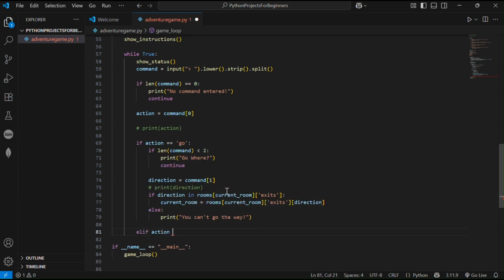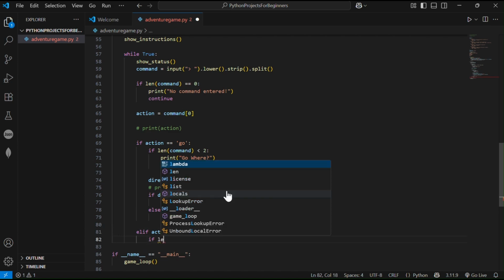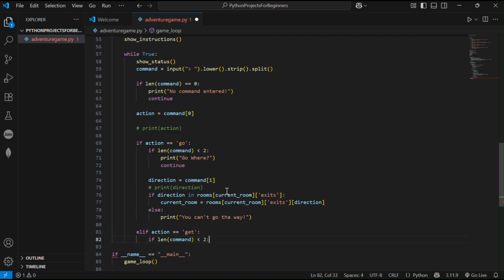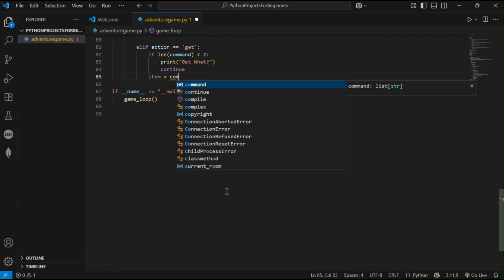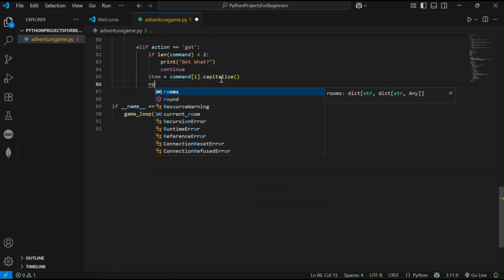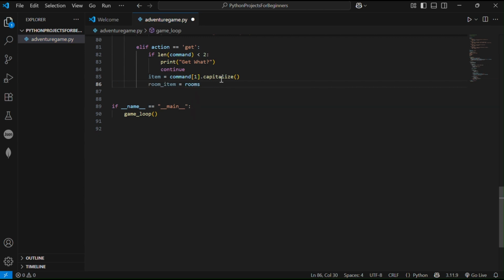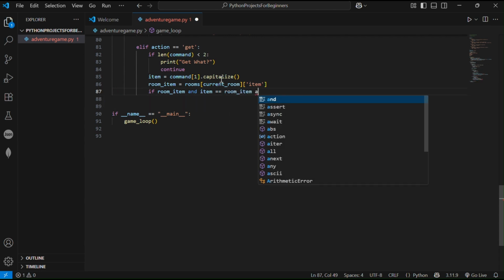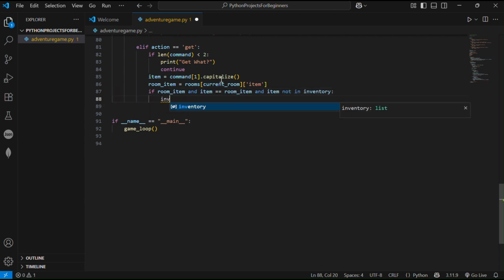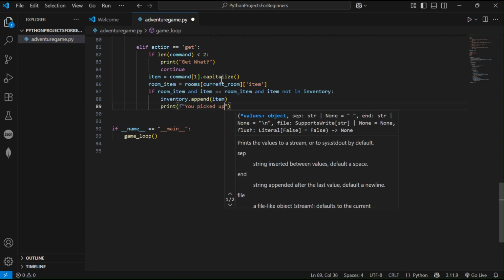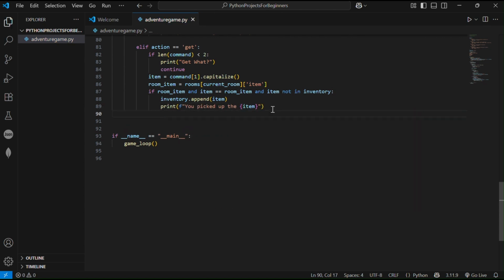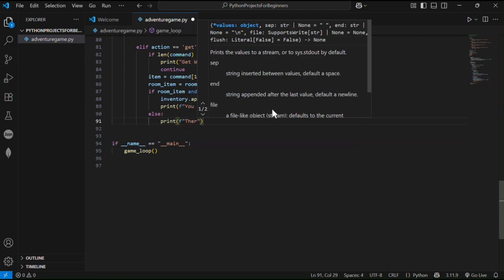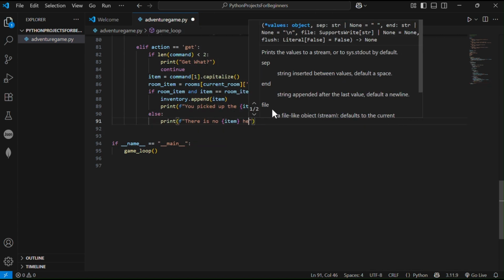If the user types get, this means the user wants to pick up an item. If they just type get with no item name, we prompt them for clarification. It gets the item name from input. Capitalize ensures case consistency. Room item gets the item in the current room. It checks if the item exists in the room, if the name matches, and it hasn't been picked up yet. If all true, it adds the item to the inventory. If the checks fail, it tells the player the item isn't in this room.